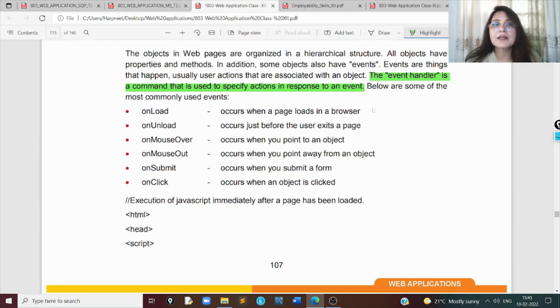और जो event handler होता है, that is a command that is used to specify actions in response to an event. So एक चीज तो होती है actions and then there is the command that is used to specify those actions in response to an event. So for example, what is the event here? The event is the page is loading. Page loads in a browser. That is the event. What is the event handler? We've done here. That's the command onload.